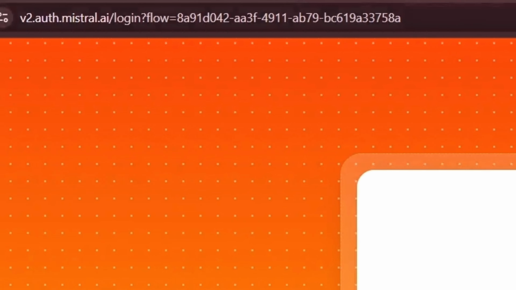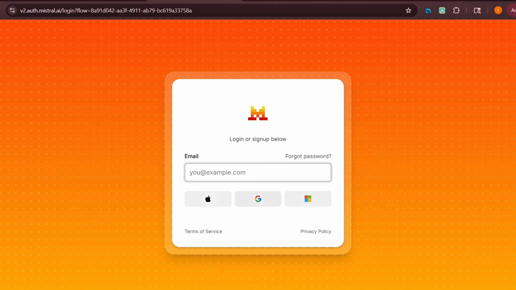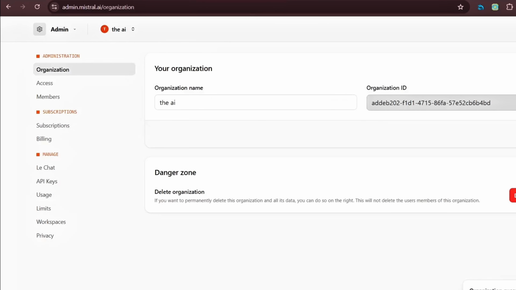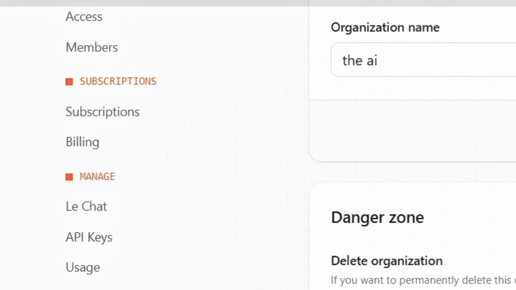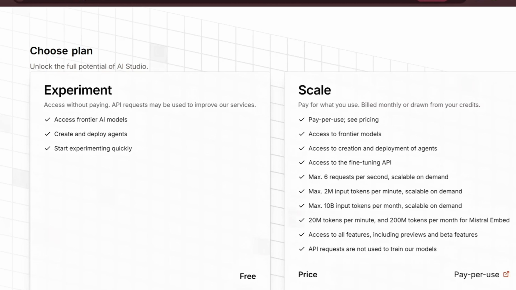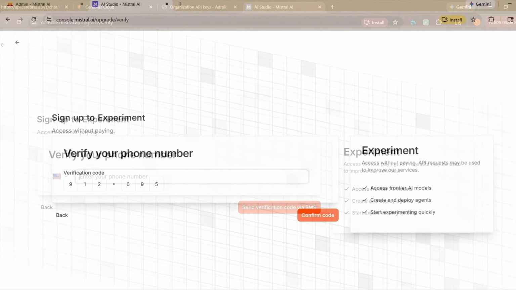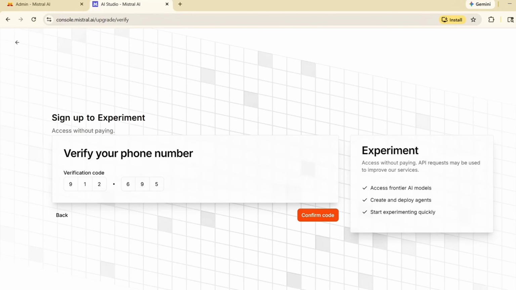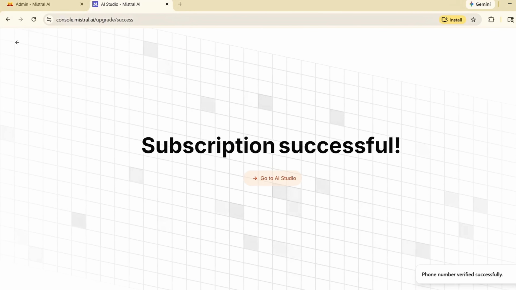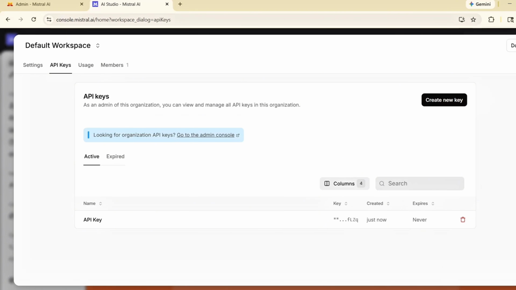Go to console.mistral.ai and click sign up. You can use Google, GitHub, or just your email. Verify your email, and once you are inside, click on billing in the left sidebar. Select the experiment plan. That is the free one. It will ask for a phone number, enter it, type in the code they send you, and you are done. No credit card ever.